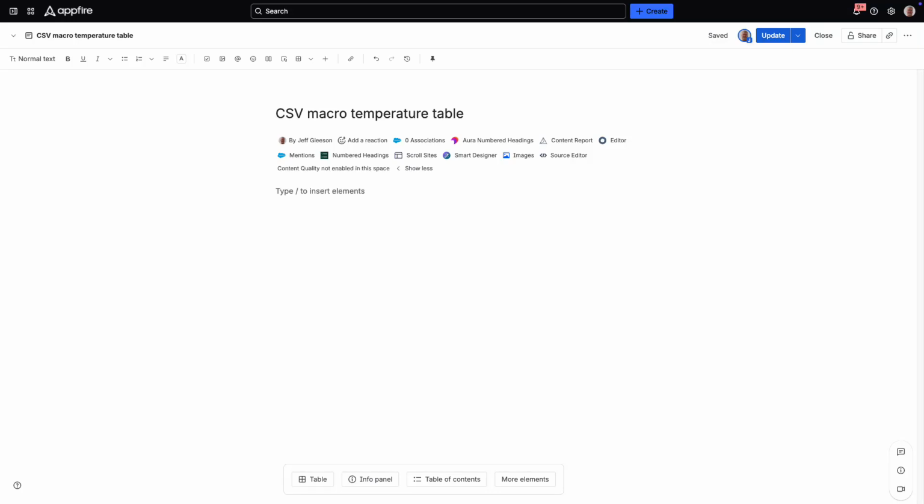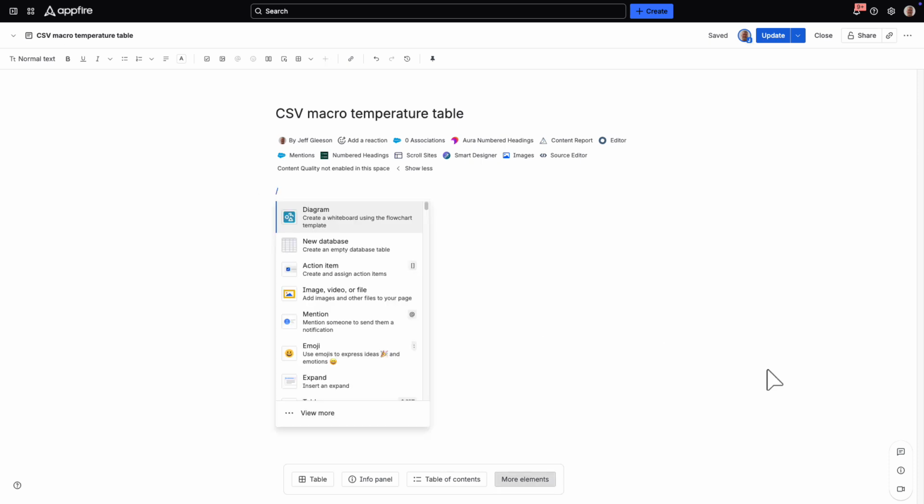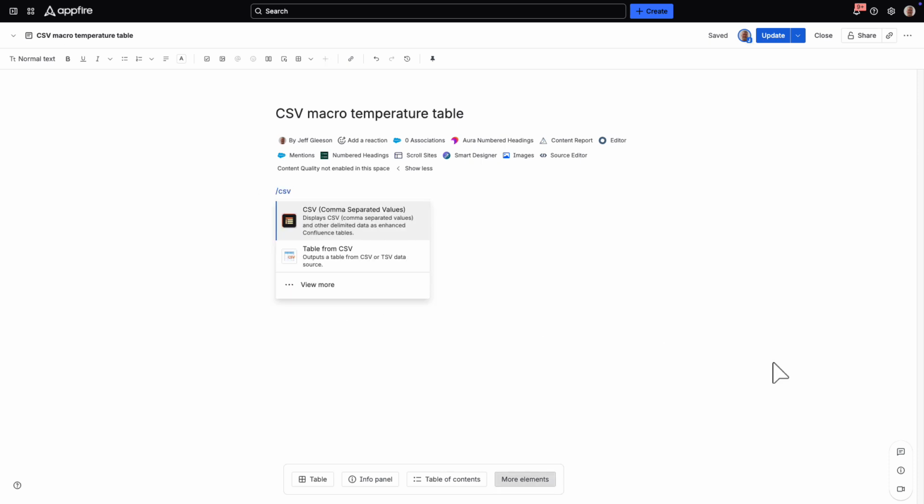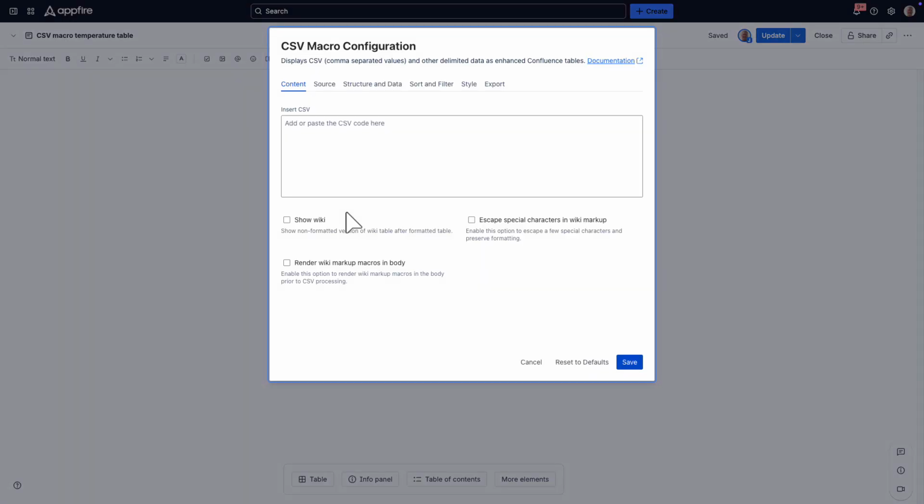In this video, you'll learn how to use the Advanced Tables CSV macro to turn comma-separated data into a clean, formatted table. This gives you a faster way to present structured data without manually building tables. To get started, insert the CSV macro onto a page.